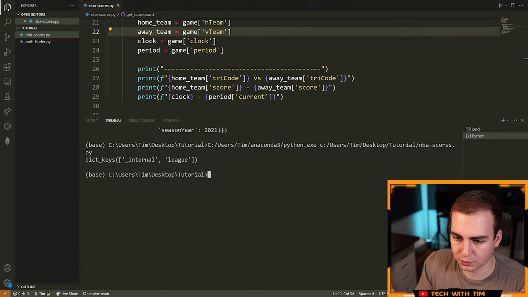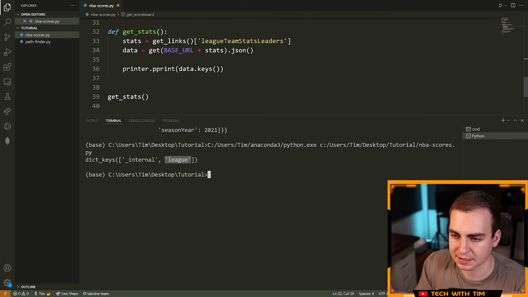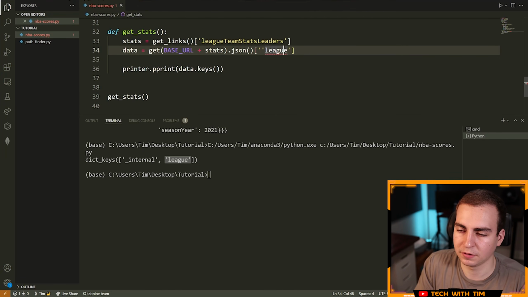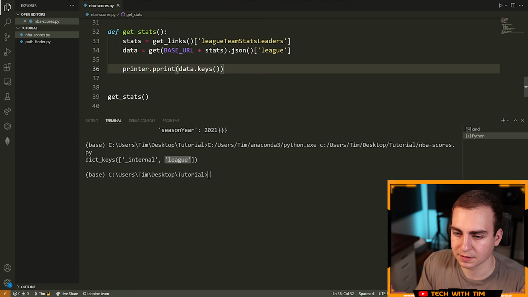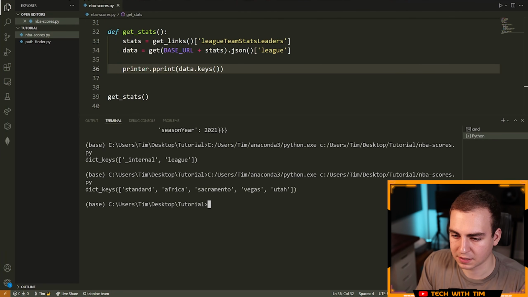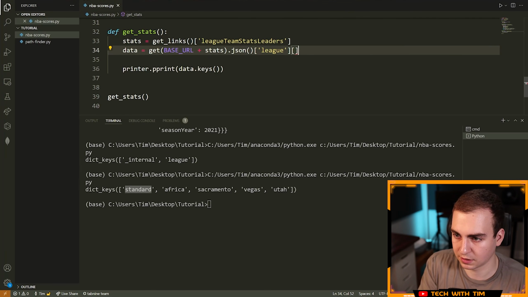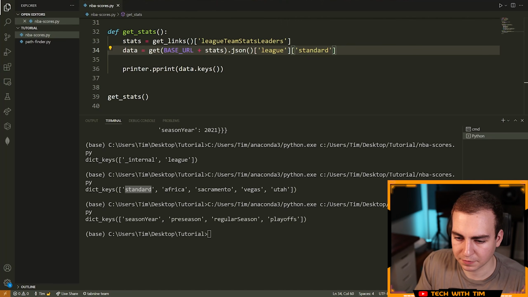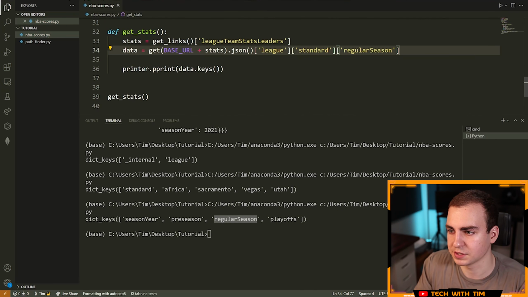Okay, scroll down and we get league. Okay, so that's the only key. So let's access league. So let's just put league here. There's internal as well, but we don't care about that. That's some other data. Let's see what keys are associated with league. So let's run that. We have standard, Africa, Sacramento, Vegas, Utah. I'm assuming we'd want just the standard league. Okay, so let's grab standard. Okay, let's run that. And for the keys, we have season year, preseason, regular season, playoffs. I'm assuming we probably want regular season, but again, you can change this if you want. So let's now grab regular season.